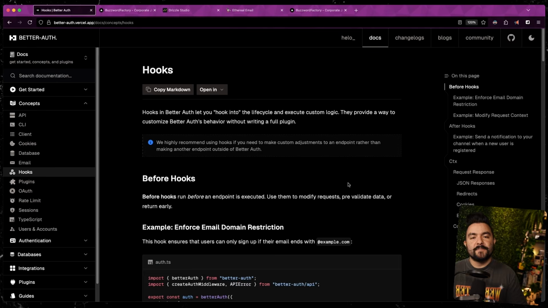The next thing I like about Better Auth is how customizable it is without needing to read through their source code or create any sort of weird overrides or anything like that.